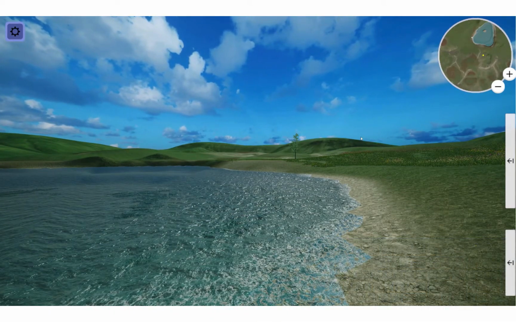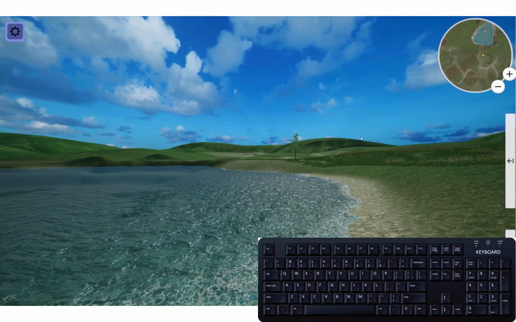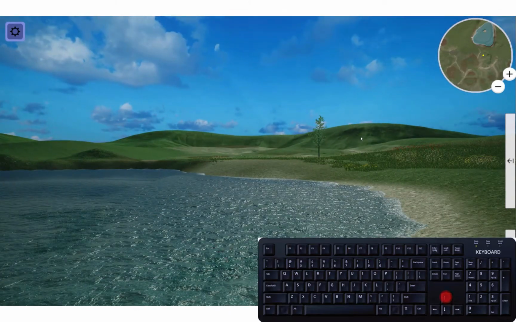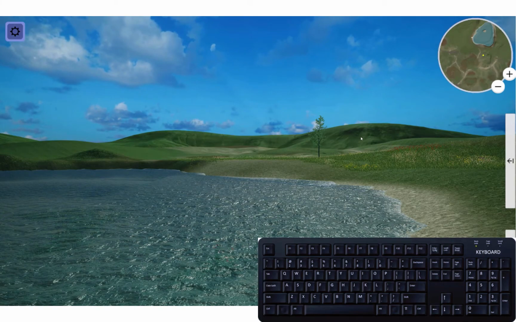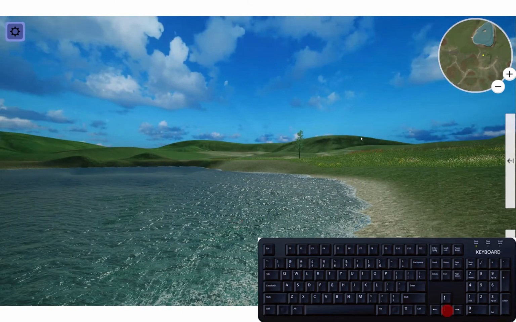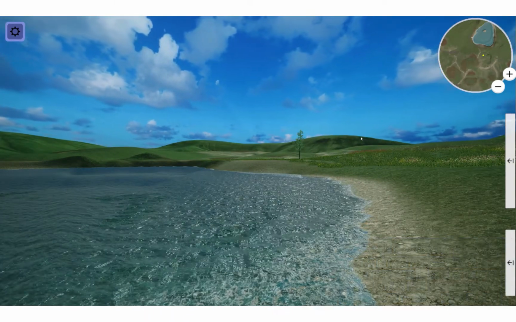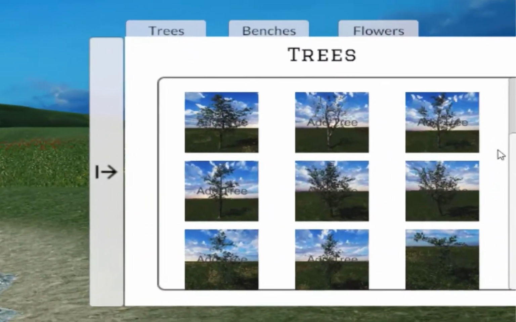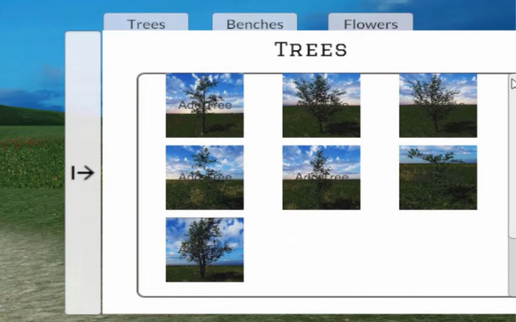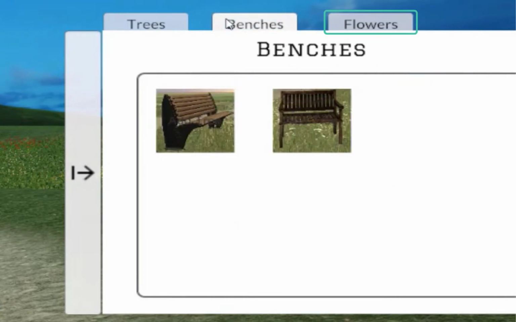If you want your camera to zoom in, press the up arrow on your keyboard. And if you want your camera to zoom out, press the down arrow on your keyboard. By expanding the upper box on the right, you can add different types of objects, such as trees, benches, and flowers.